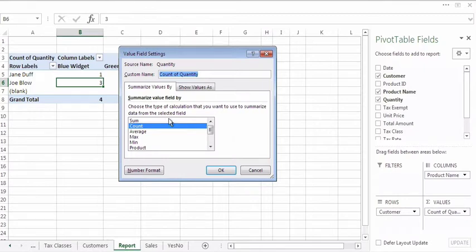Now the value field settings dialog box appears, and it gives us choices to summarize value field by. It says we can choose a type of calculation that we want to use to summarize data from the selected field. So we can use the sum as we had for the total amount. We could use a count as we have right now for quantity. We could use the average, max, min, the product, a number of other options.